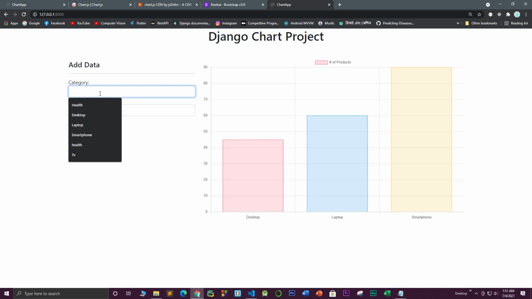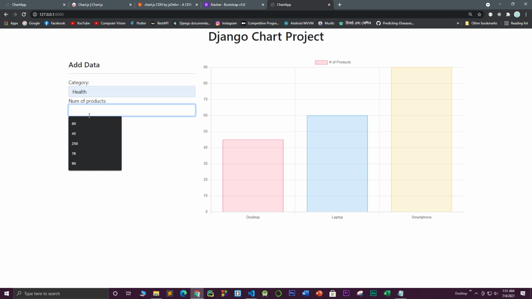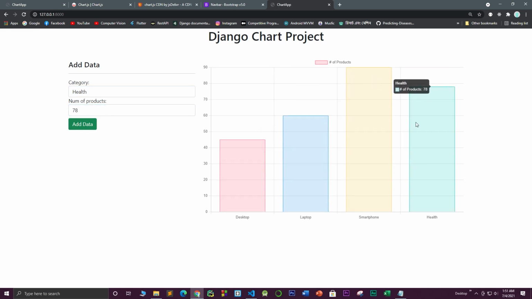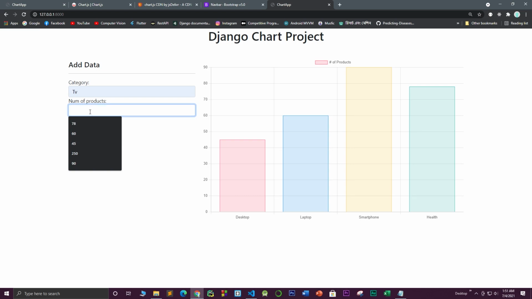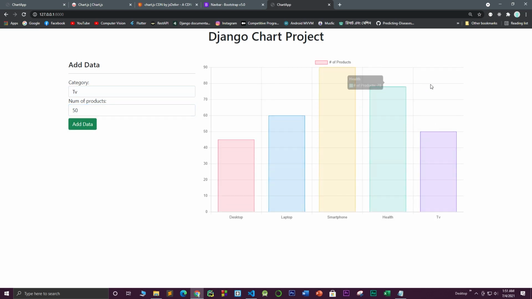So let me see if it is working or not. In the health category, we have the number of products, which is 78 added. As you can see, in the health category we have 78 products. You can add one more thing. Suppose in the TV category we have 50 products added. As you can see, it's added the information in a dynamic way.